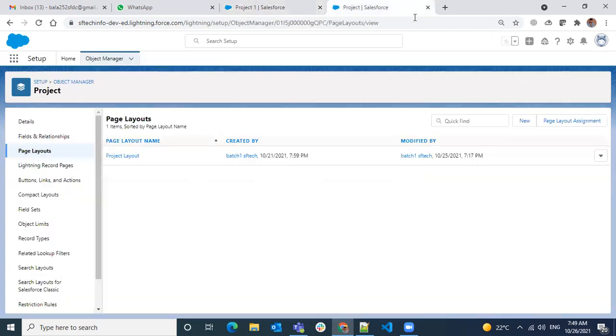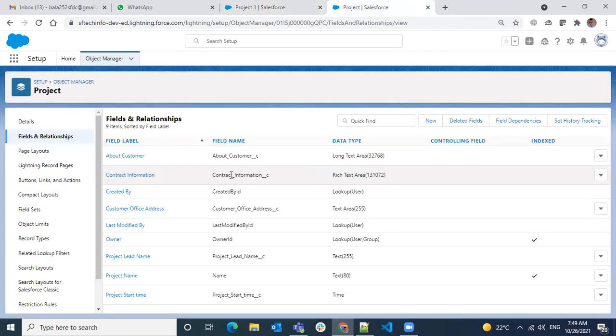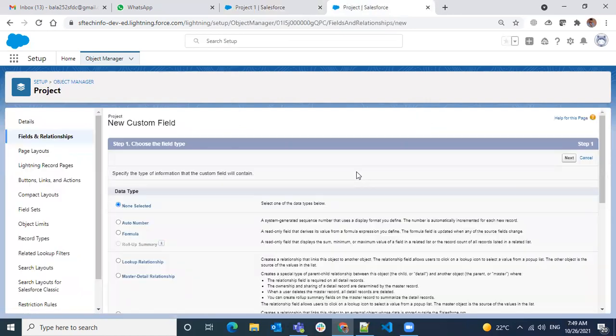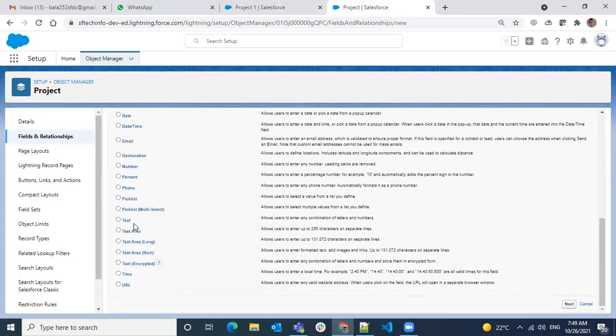Good. Okay, I'm taking it as a good. Okay, fields and relations. We have taken some fields and are creating furthermore new fields. So to create a text area long, encrypted, not time. Okay, let's take a URL field.